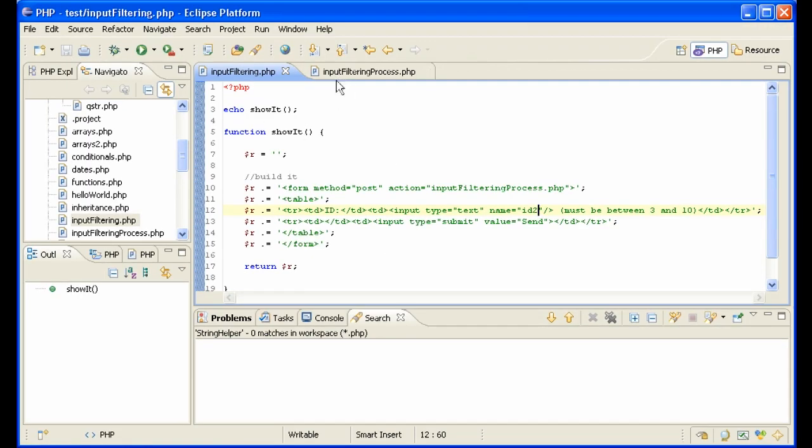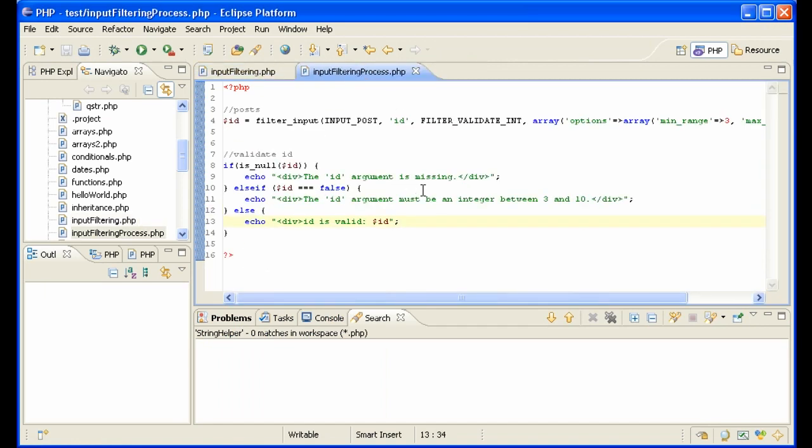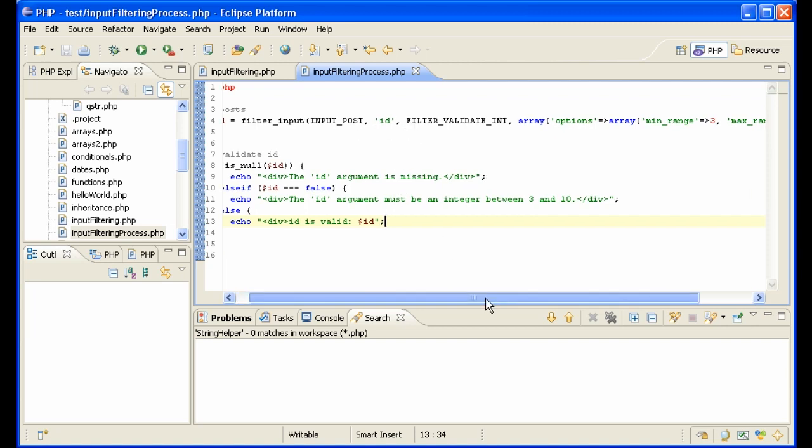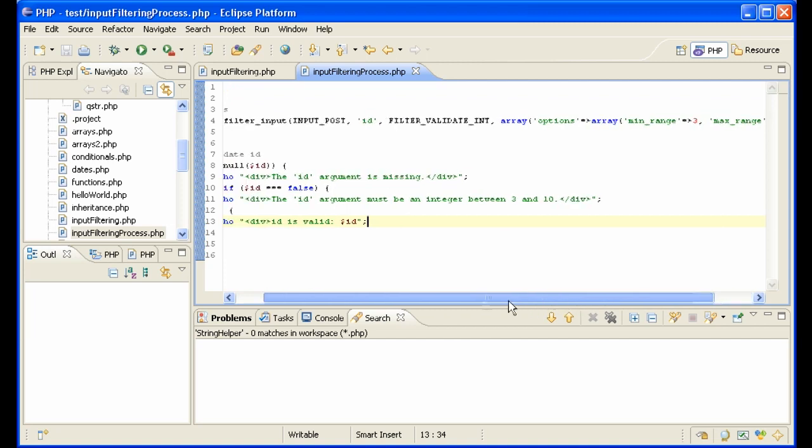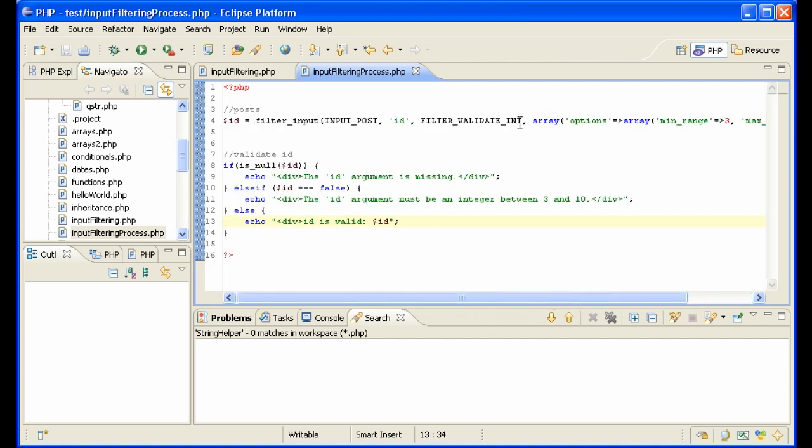So you see here with this little example that you have, with input filtering, quite a bit of control over what you do with the variables that come in from a form. And in the next lecture, I'm going to show you how to use more of these input filters to validate other types of variables.